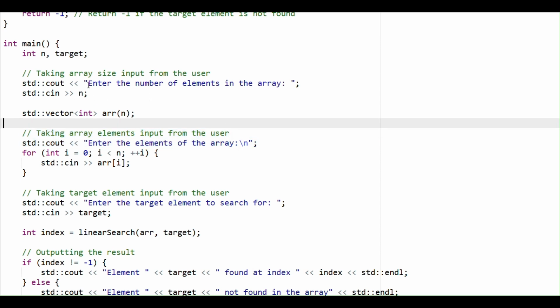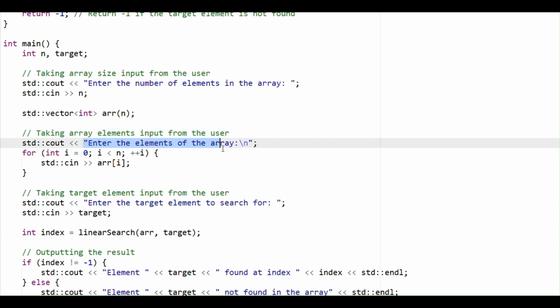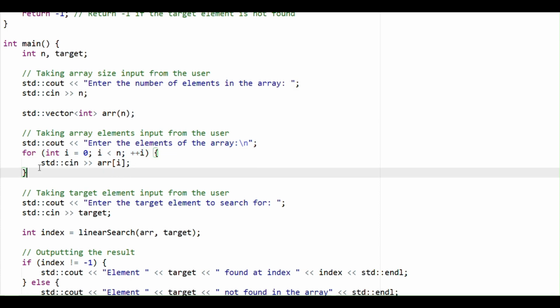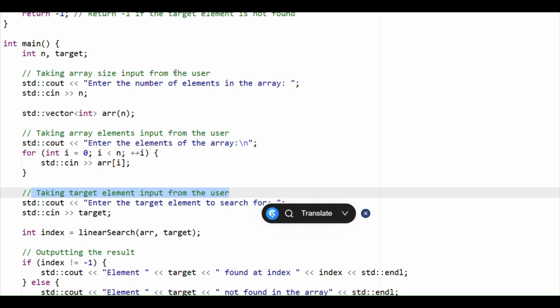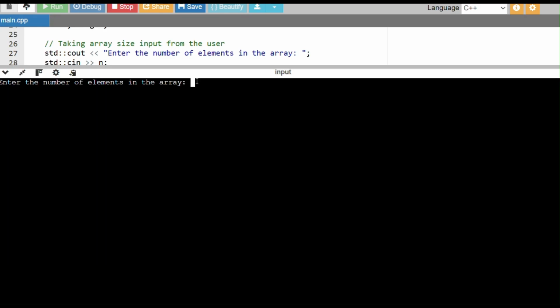For the array elements you take a for loop again, where you initialize i equal to 0 and i less than n, and increment the index. After taking the number of elements and the elements that are going to be in the array, we take the target element from the user. We ask the user what target element he wants to find. So there is a step-by-step process. Let me run this code for you.